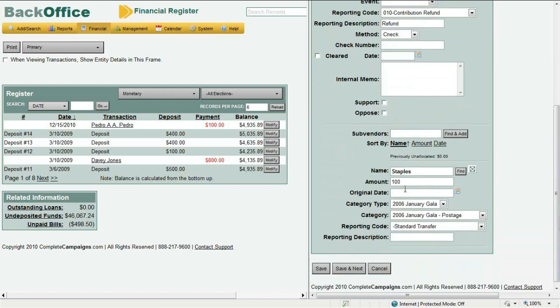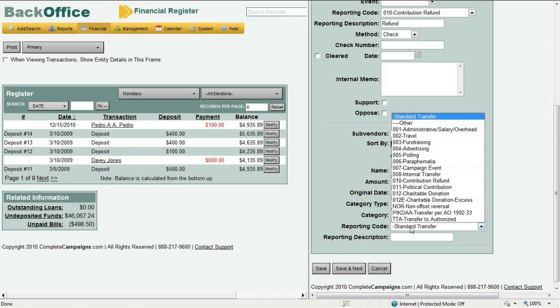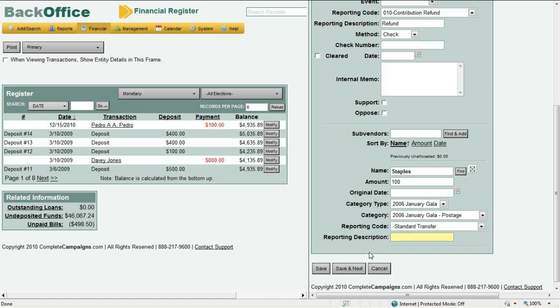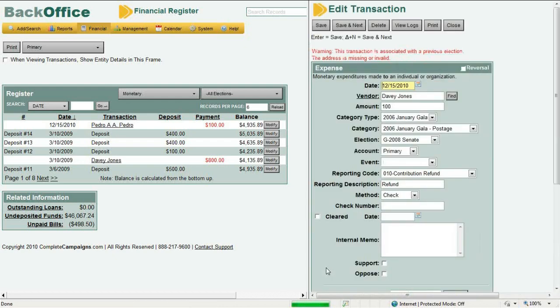Now for my sub-vendor, I also have an option to enter the original date. So what day did I actually take my Visa card to Staples and make my purchase there? I can enter this. And again, I can choose a category type, and I can choose a specific reporting code and enter a reporting description if I want to. So I'm just going to click Save, and now I've created my new expense.